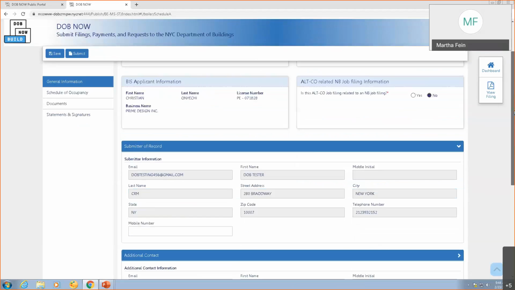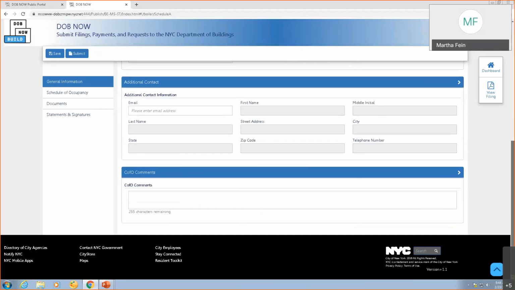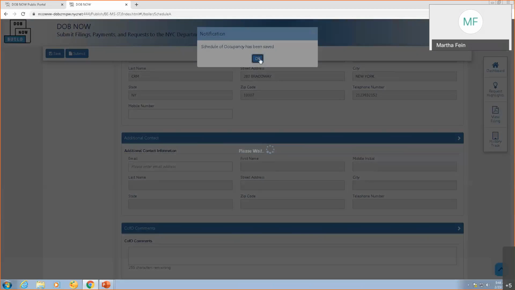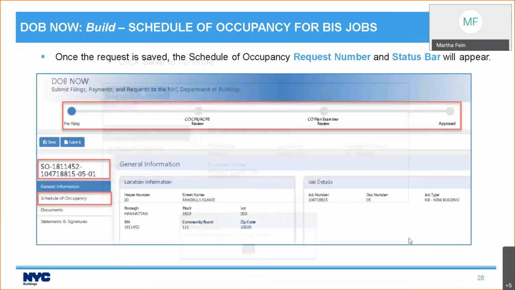And this is just so that it's linked with the new building job. And I scroll down, and under submitter of record, I just see me. Well, in this case, DOB testing 456, because that's who I am. I can enter an additional contact if I want someone else to do the data entry for me. And then there's the comments field, which is optional. I must click save in order to move to the next step. So I'll click save. It'll let me know it's been saved. And two things get added: the schedule of occupancy number and the status bar. So we click save, click OK.